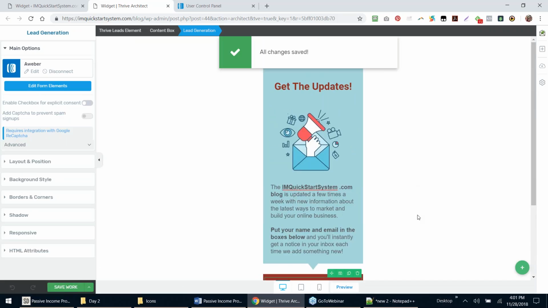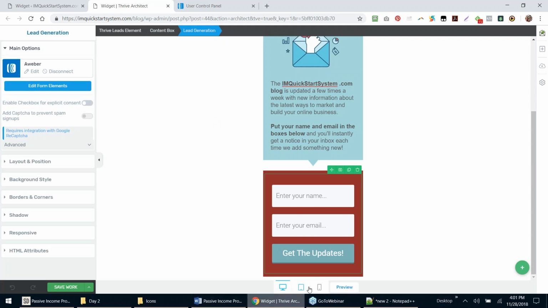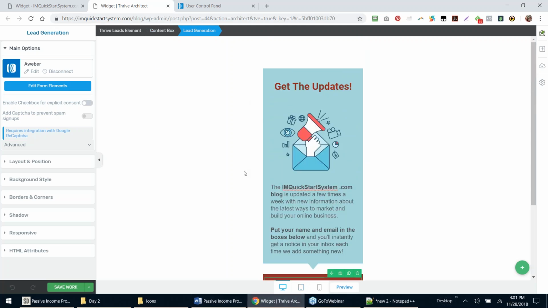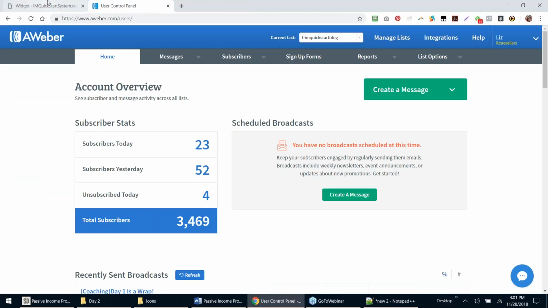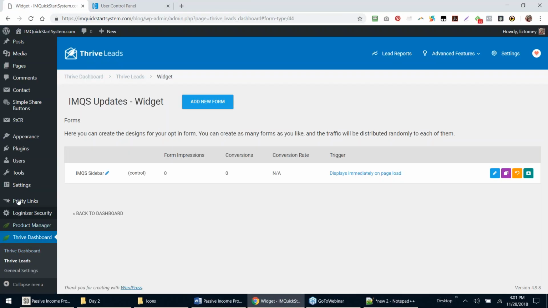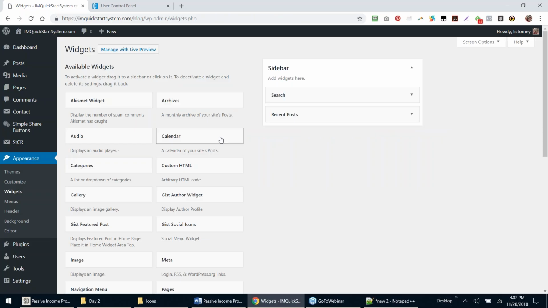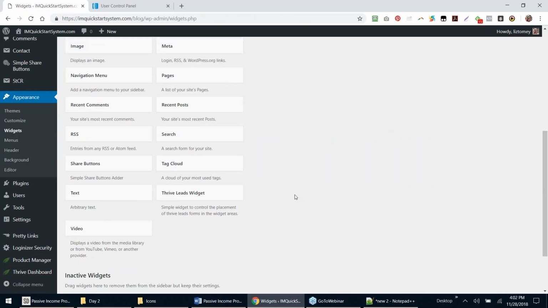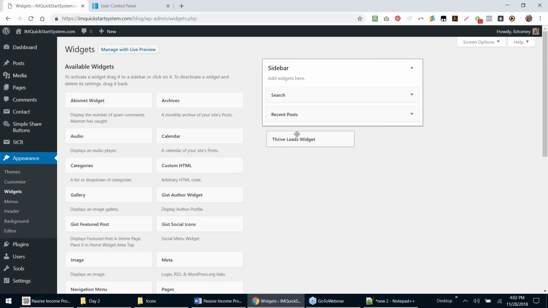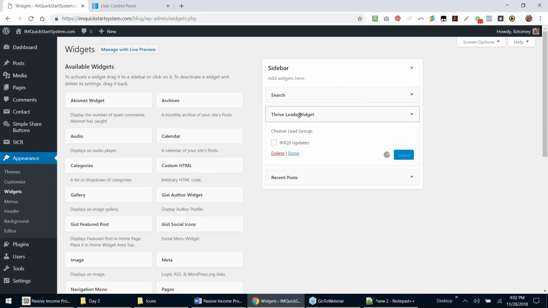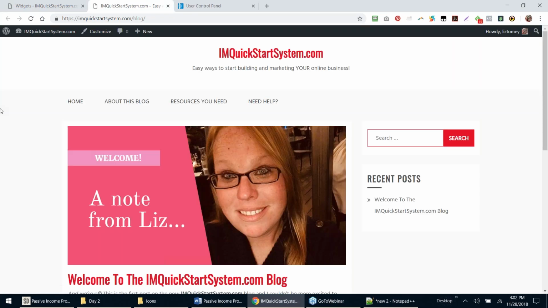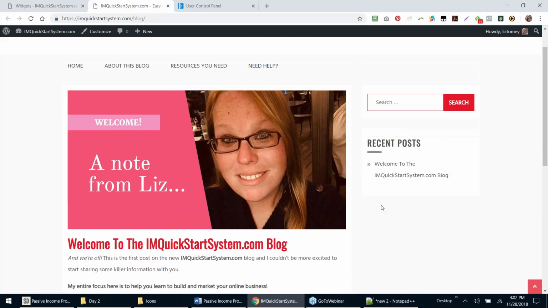I think I have everything set on here now. On the right one. Ugh. So now we can get rid of this. We can now go to Appearance and Widgets. And we want to grab Thrive Leads widget. And I'm going to put it right here. Choose lead group. Save. And now, if we did all of this right, on our blog will be a pretty new opt-in box. Oh, look at that. It's not there.